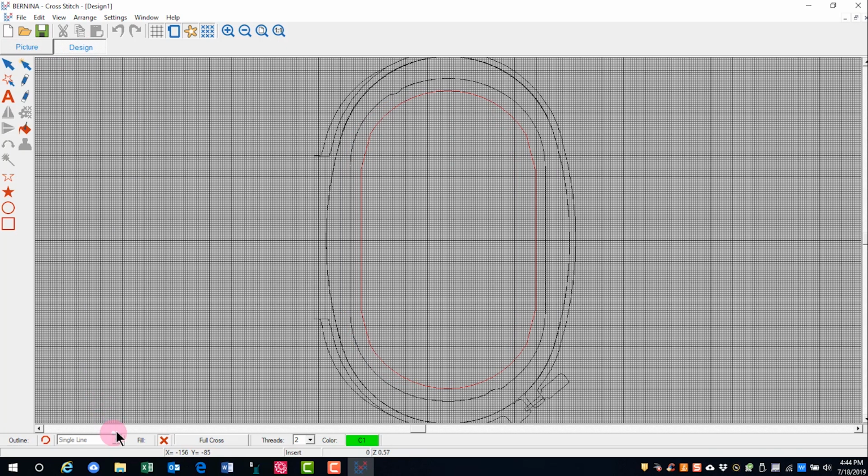At the bottom of the design screen, you have the stitch and color bar where you can select the type of stitch and the colors for your design. And finally, the status bar, which gives you information about the design. You'll have stitch information, approximate stitch count, thread information, and the zoom factor of the design.